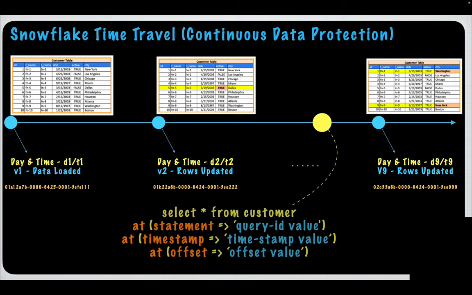Snowflake keeps the historical data for a certain amount of time, which you can decide. It's like having a record of changes just in case you need to check what happened or analyze how things evolved over time. Using time travel, you can perform the following actions within the defined period of time. Query data in the past that has since been updated or deleted. Create clones of entire tables, schemas and databases at or before a specific point of time in the past. Restore tables, schemas and databases that have been dropped.